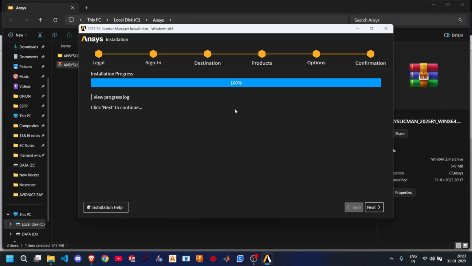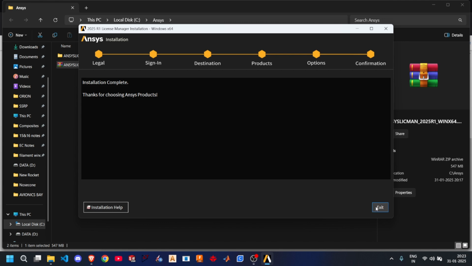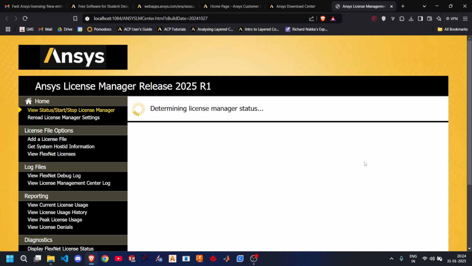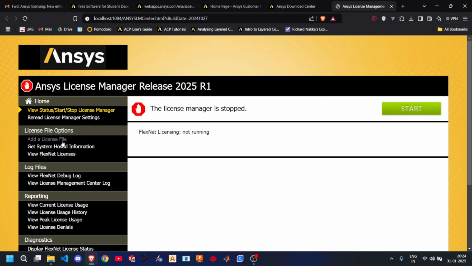See, I successfully installed the ANSYS License Manager on my laptop. Just click next and click exit. After this step, you will be guided to the web page where this sort of a page will appear on your laptop. So this is what we call the ANSYS license management software.